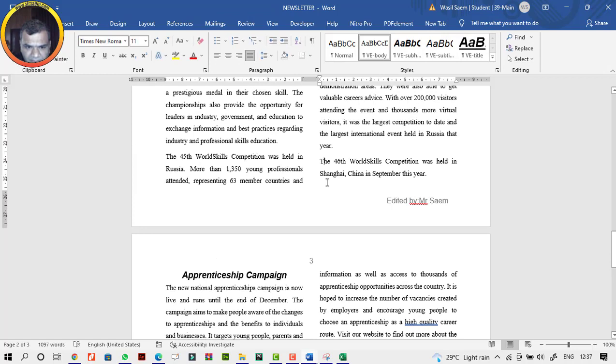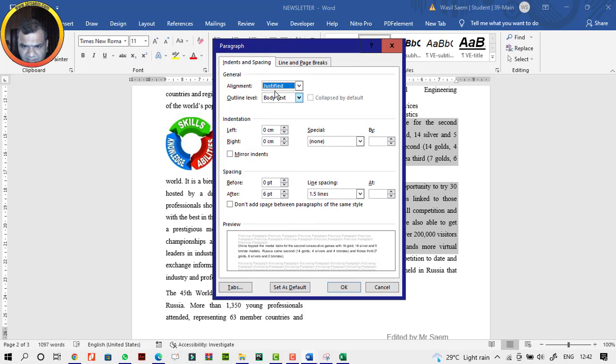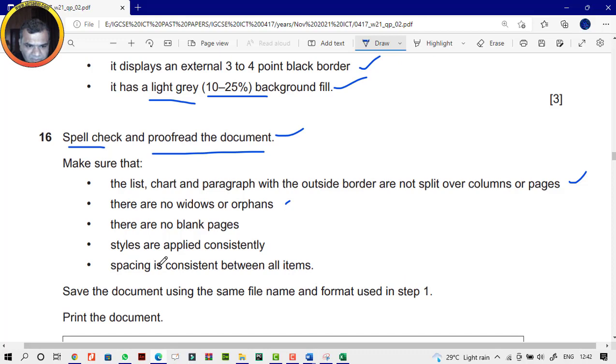We need to check whether the orphan control is applicable. For example, if you select it, you can go into Paragraph, Line and Page Breaks, and see that orphan control has been selected. Okay. There are no blank pages, styles are applied, spacing is consistent, and you print the document.